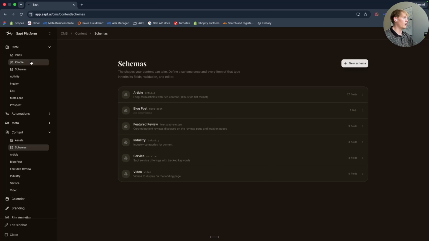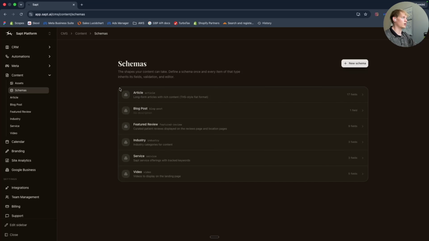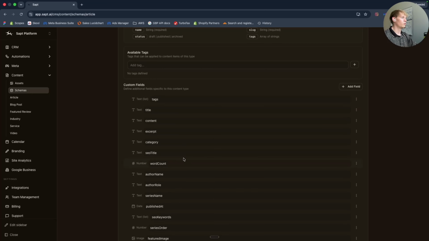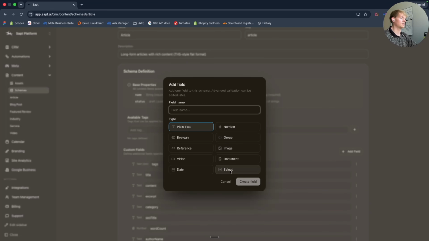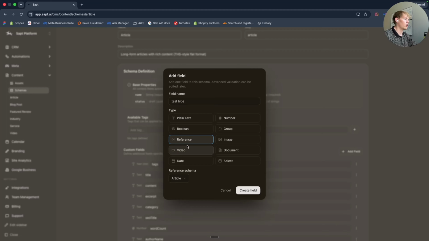In the CRM and in the CMS, which we call content, we have schemas, which are basically just defining types. If I go ahead and click on an article, we can see that I've got these custom fields. We've got type text as a list for tags, title, content, and then a bunch of other stuff as well. When we click on add fields, you can select what the type is. So maybe we just call this test type, and we want it to be a reference.